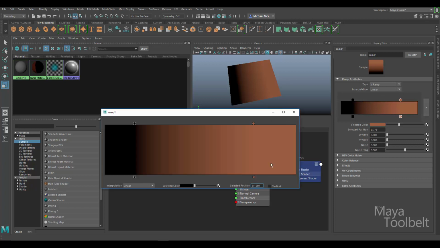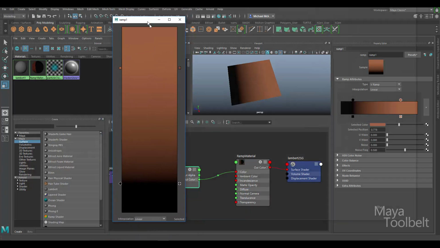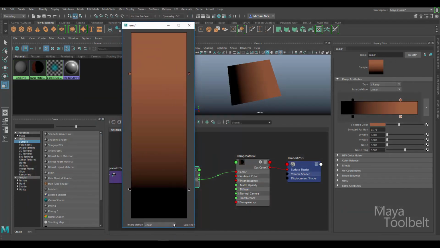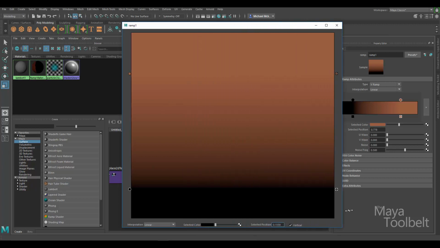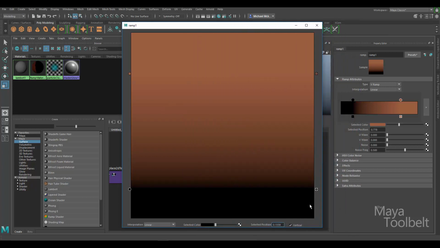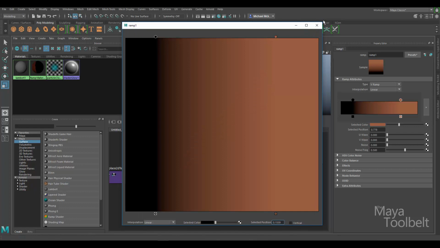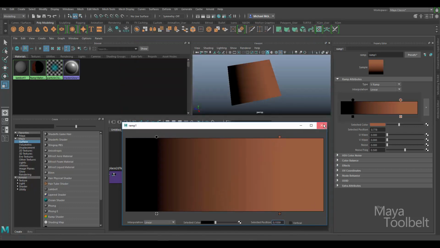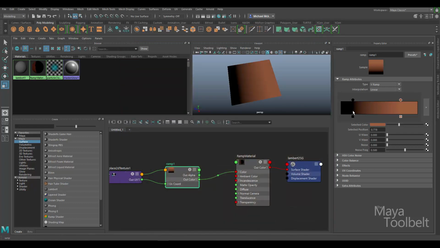And because of that bug, I think I'm going to actually close this and just use this view here instead of that expanded view. But this expanded view has these options down here with the interpolation, the selected color, selected position, and this vertical checkbox, which just changes the orientation of the ramp itself to be vertical if you'd rather. But because of that bug, I think I'm going to go back to horizontal, which is like this, and I'll close it and I'll just use this smaller view for now.